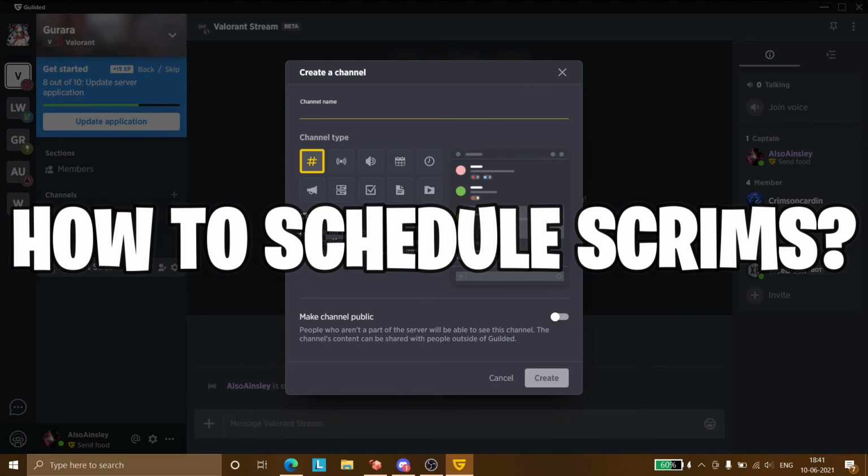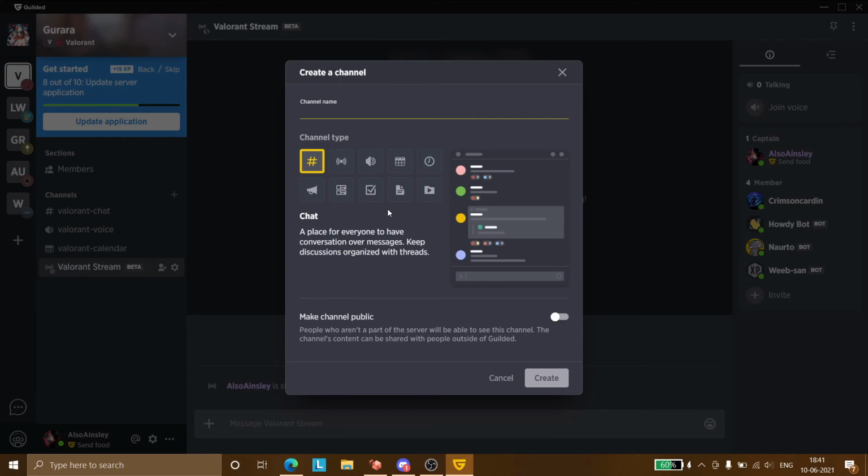How to schedule scrims. You must have been wondering where to find scrims and how to schedule them, or how to know which scrims are scheduled. This can all be done through Guilded itself, in your group, in your server. You don't have to buy anything or implement anything or invite a new bot. Nope, none of that. All you have to do is create a schedule channel.